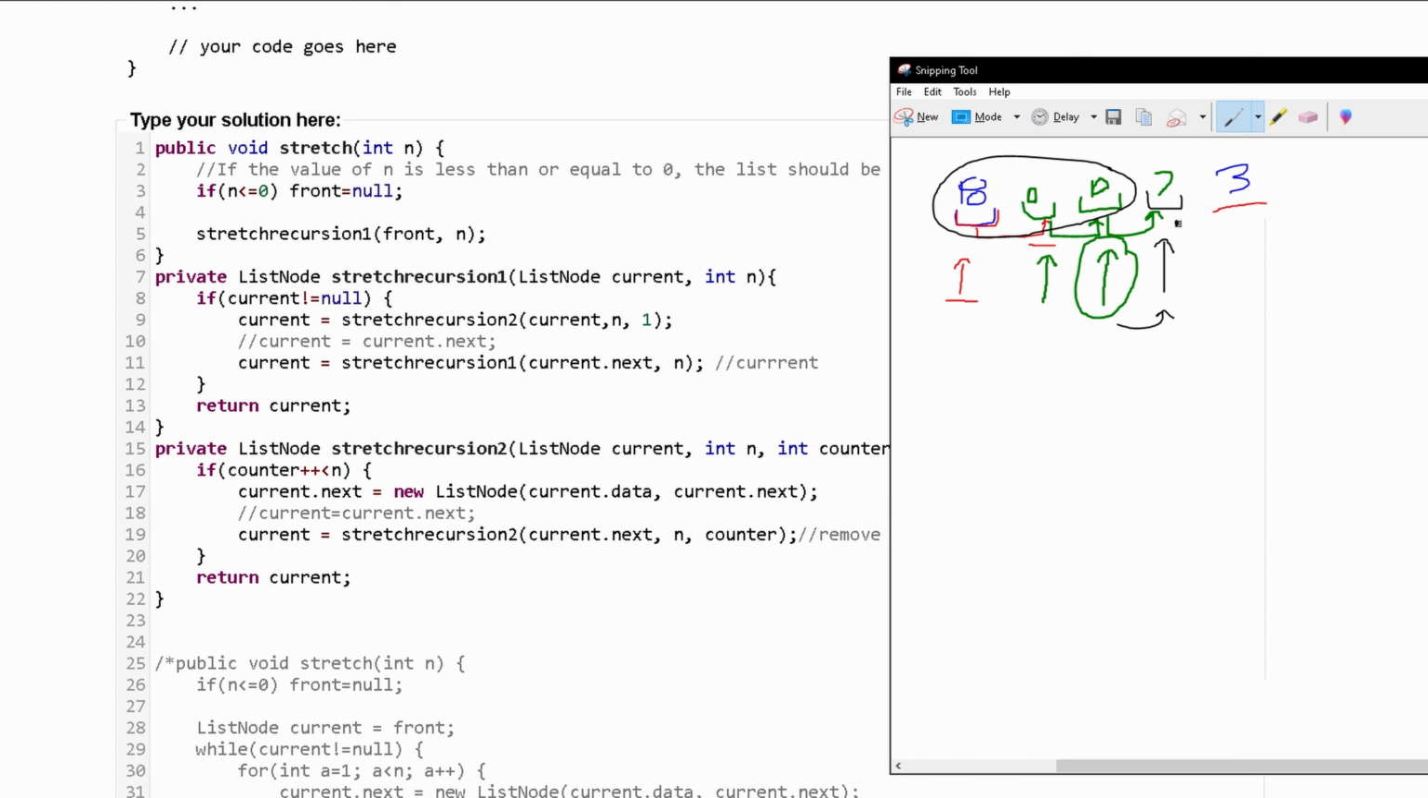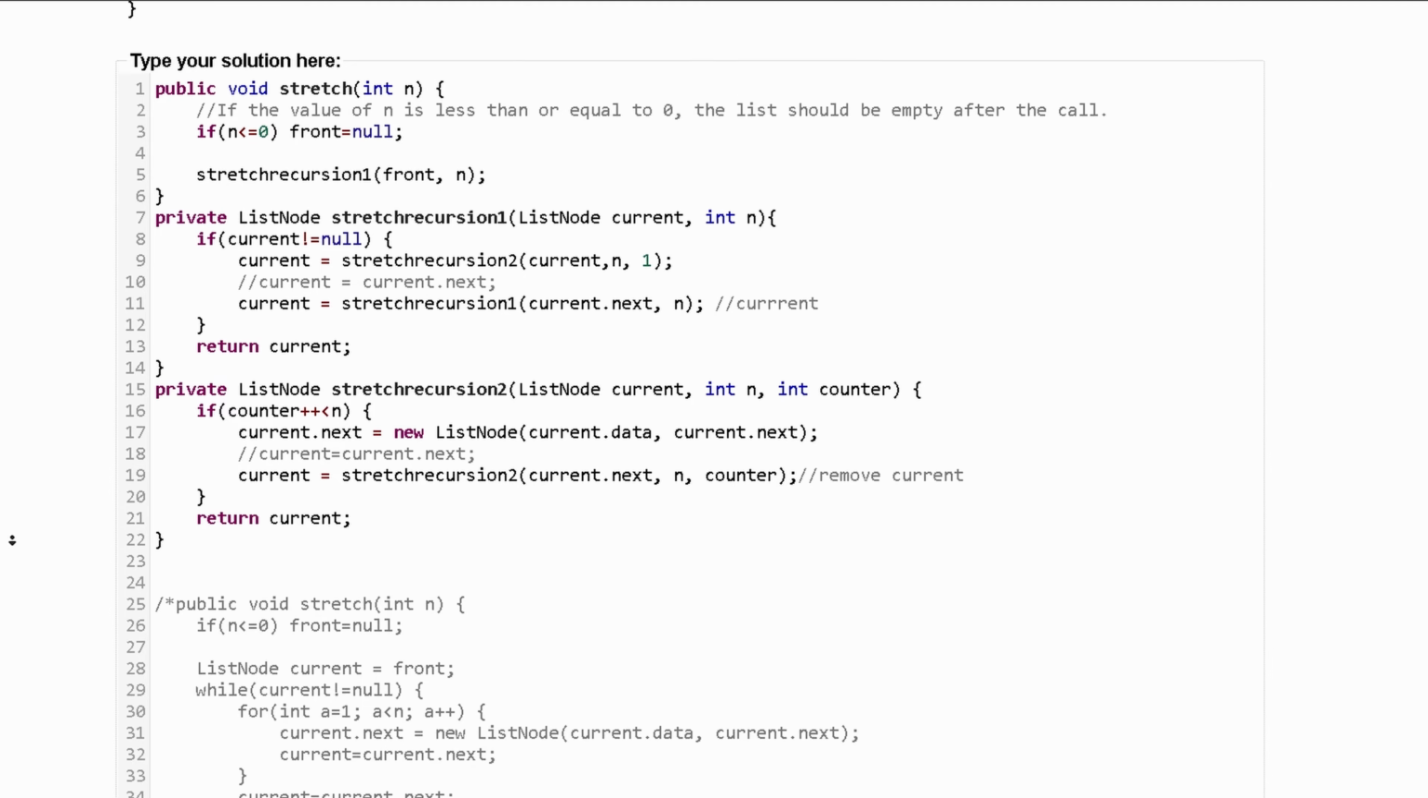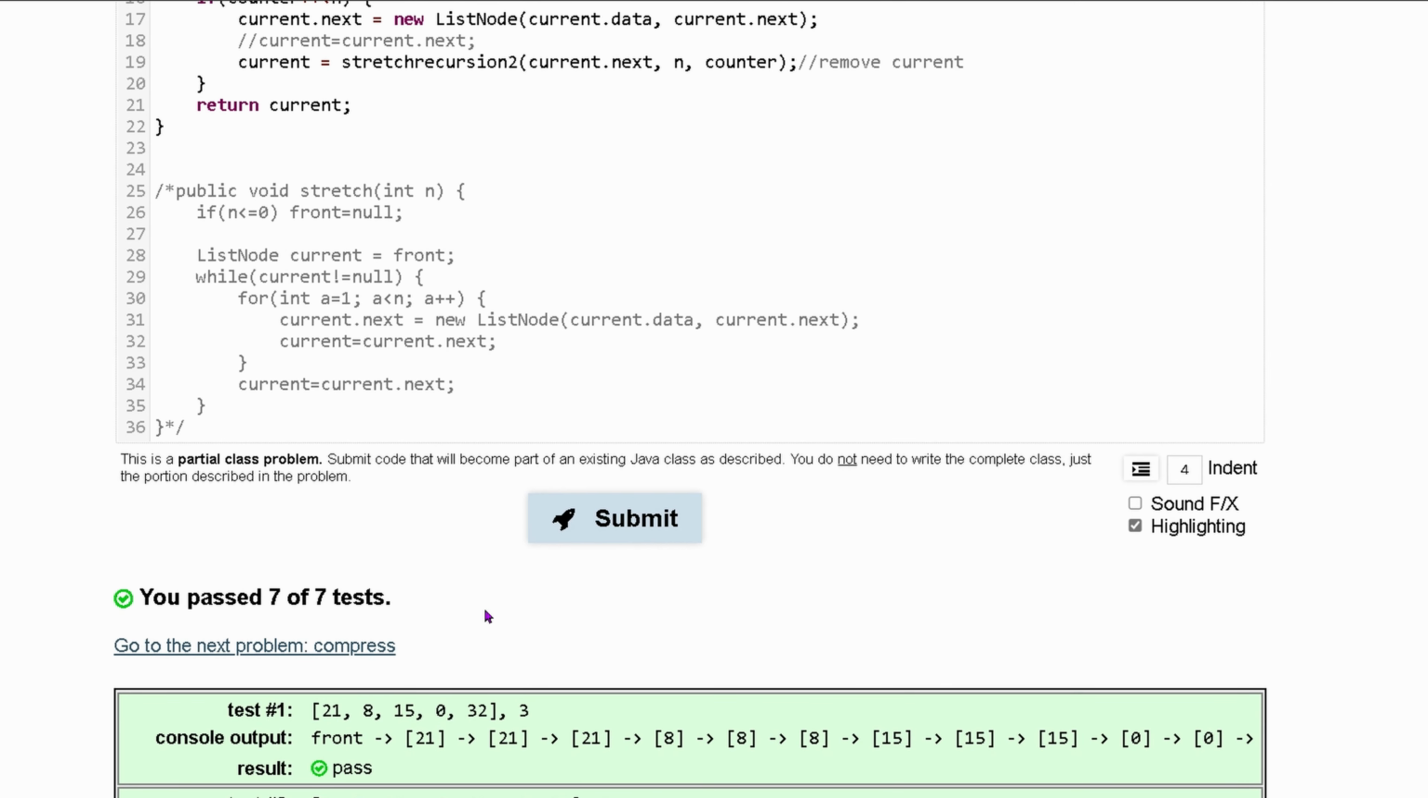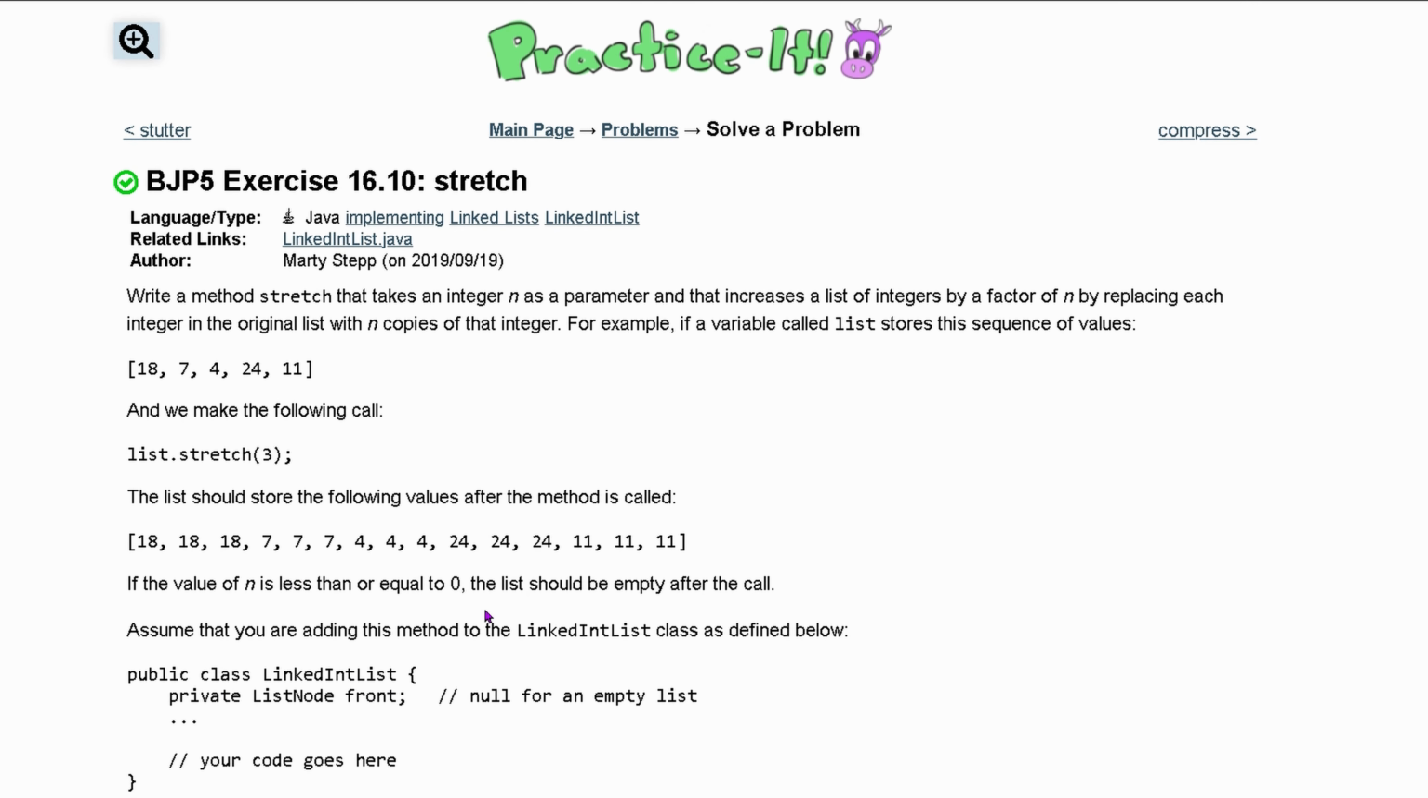This is the little diagram for it that we drew out, drew a few of those. That's going to pass 7 out of 7 of our tests, and that's going to be it for this practice exercise 16.10, which is stretch doing it through recursion.